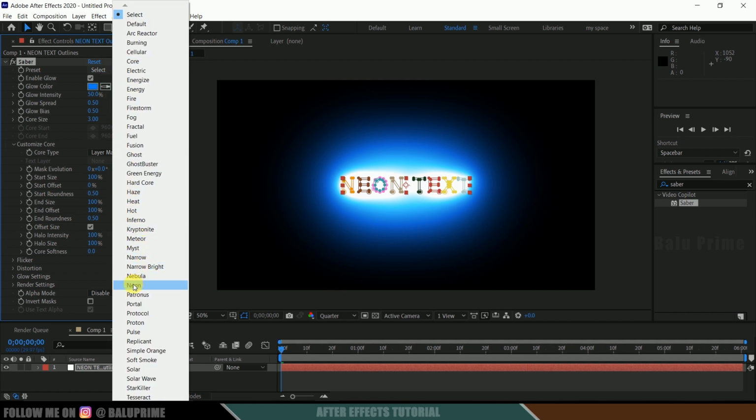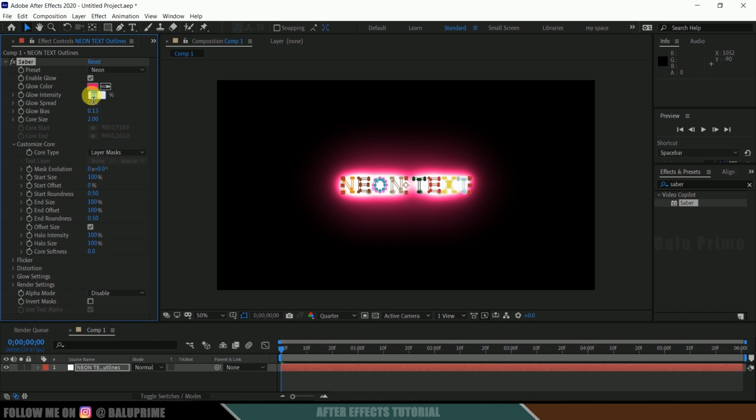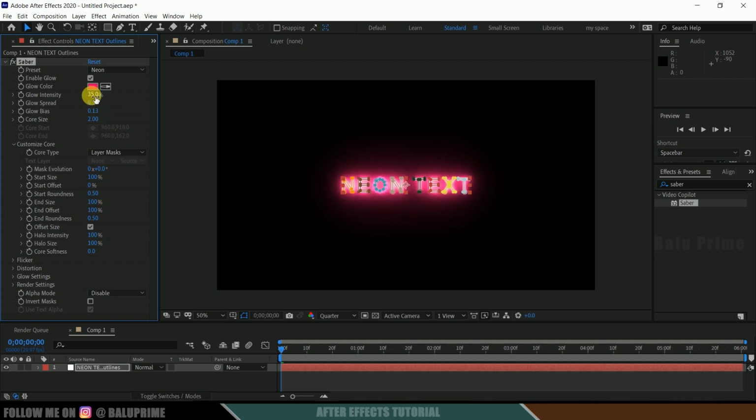Here I will be selecting this neon, and also I will reduce the glow intensity to 35. Nice. So scroll down, come to alpha mode in render settings, change this to mask core so that we'll get only the mask. Or else let me reduce this to 30.